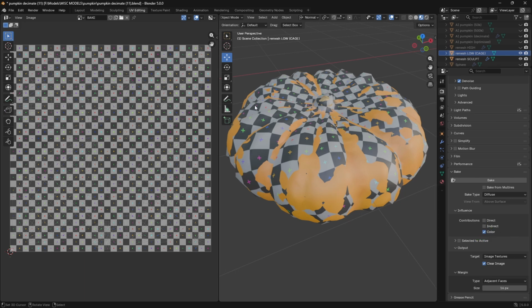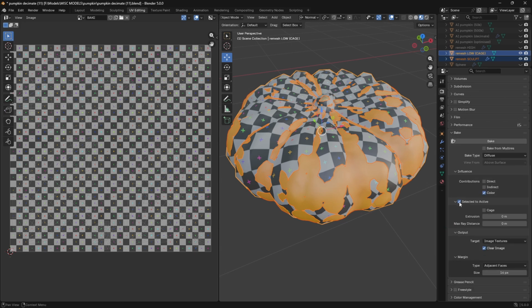Make sure our meshes are selected. The order is important. We want high res first, shift click low res. So the low res is the active object, and we can confirm that in the outliner. Double check our settings. Selected to active. We might need to set extrusion or ray distance depending on the objects. Let's try extrusion, set that to 1. And then all we need to do is click on the bake button. And that will bake vertex colors to our image map.